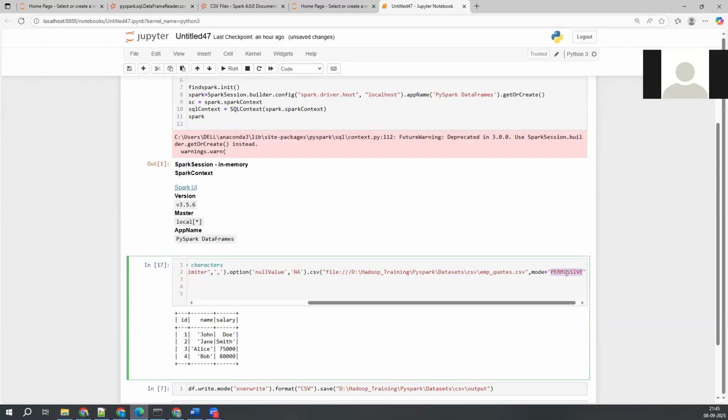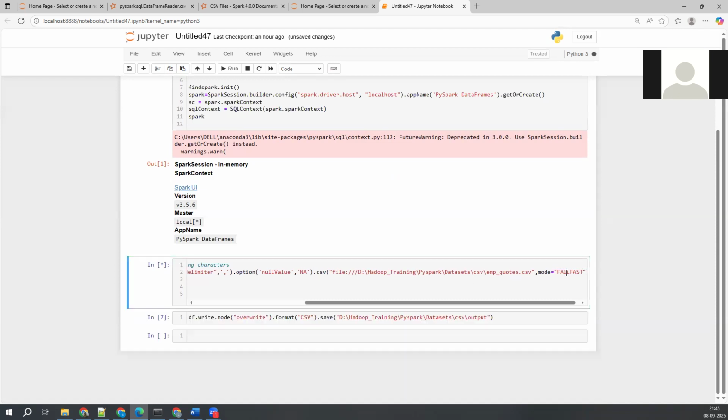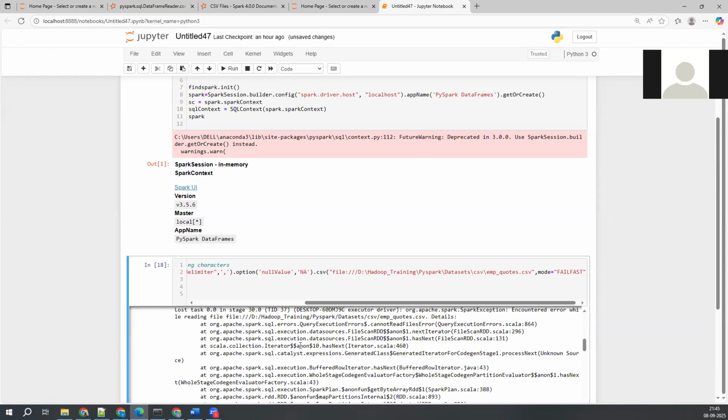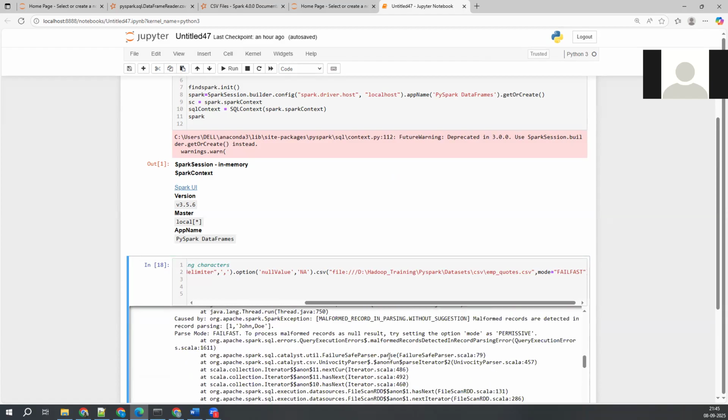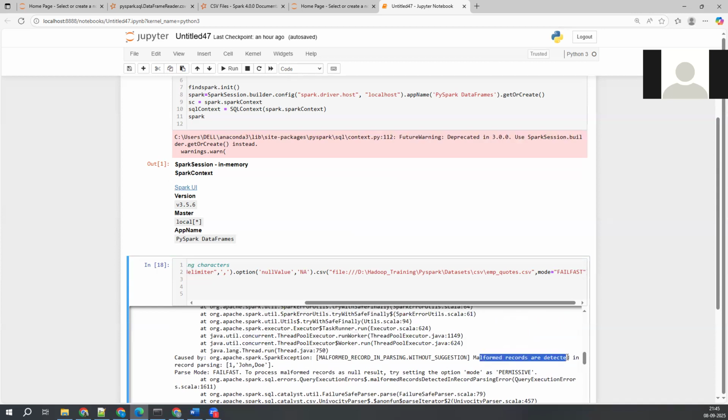Okay, so the last one is fail fast. So I'll just use this option here, fail fast. Let me execute this one. See, the command is throwing an error here, and it is saying clearly that it encountered an error while reading the file. See the details. The actual error also says, to process the malformed records as a null result, try setting the option mode as permissive. Otherwise, malformed records are detected in the record while parsing the records. This is the actual error message.